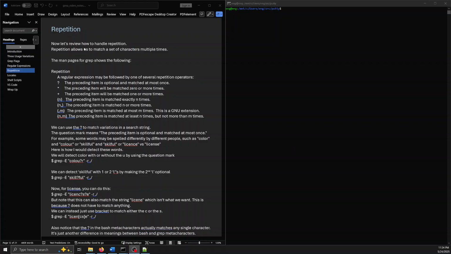Now let's review how to handle repetition. Repetition allows us to match a set of characters multiple times. The man pages for grep show the following. Let's jump through these over here. We can use the question mark to match variations in a search string. The question mark means the preceding item is optional and matched at most once.